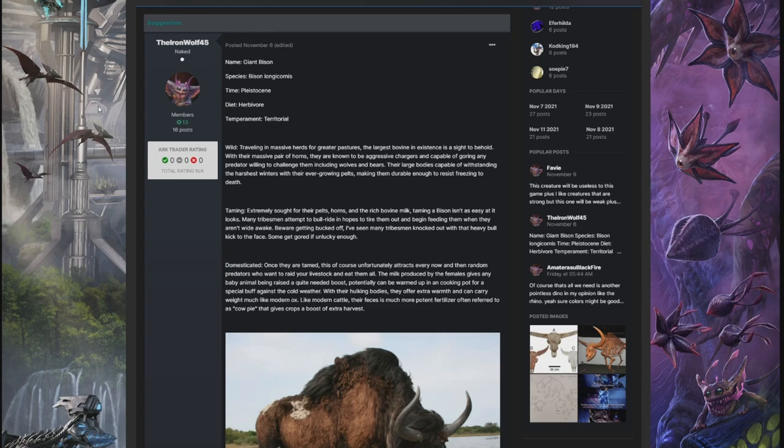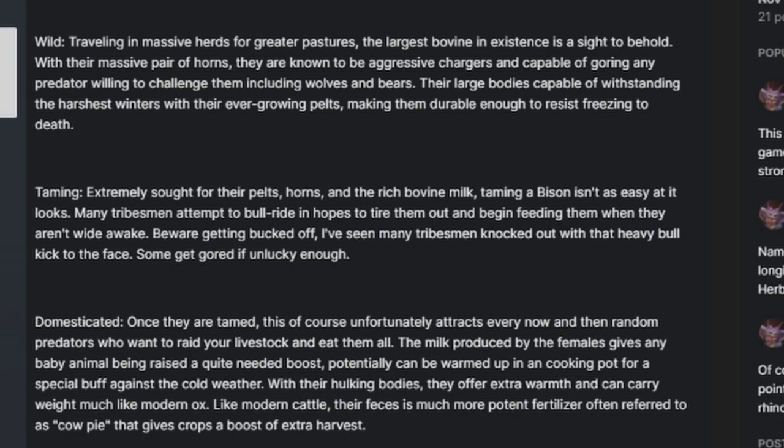With their massive pairs of horns, they are known to be aggressive chargers and are capable of goring any predator willing to challenge them, including wolves and bears. Their large bodies are capable of withstanding the harsher winters, with their ever-growing pelts making them durable enough to resist freezing to death. So straight off the bat there, you think these creatures could have a bleed effect, a charge effect, and maybe help you survive through Rag snow.